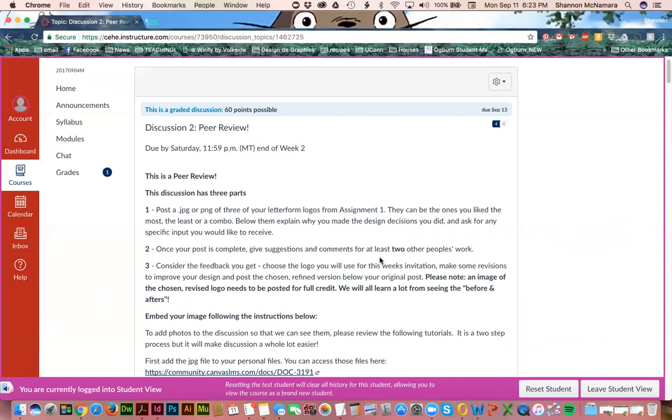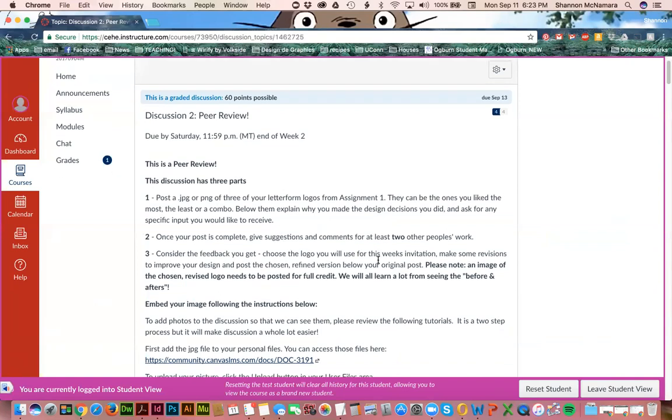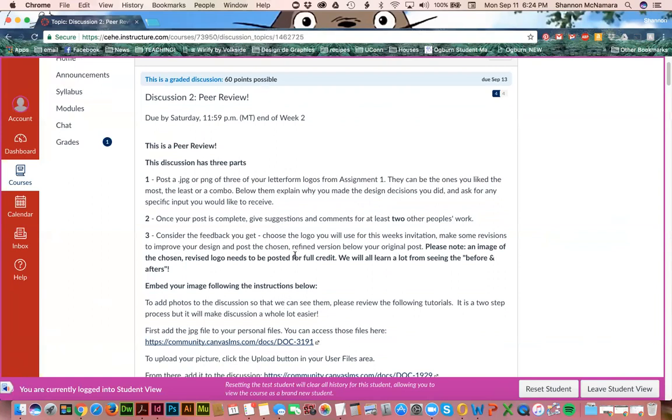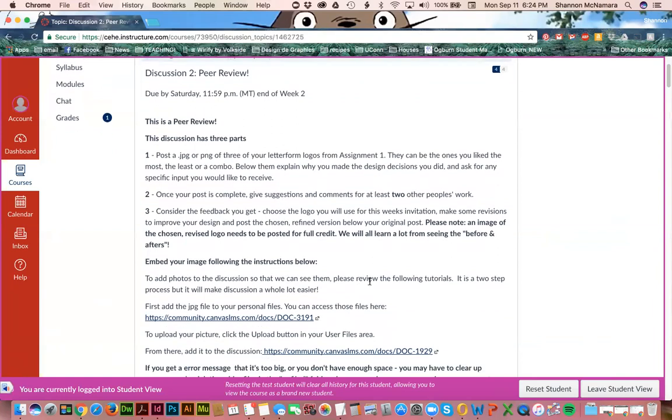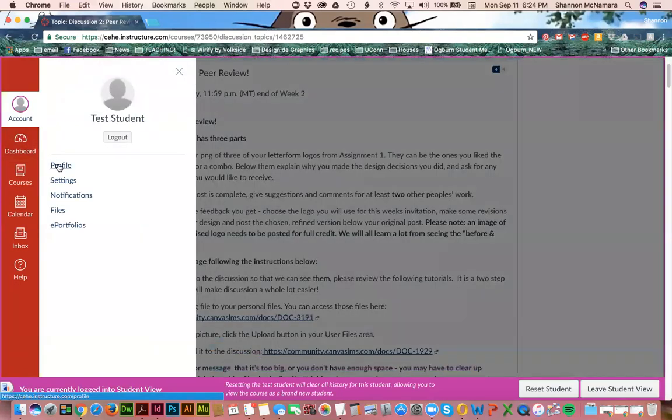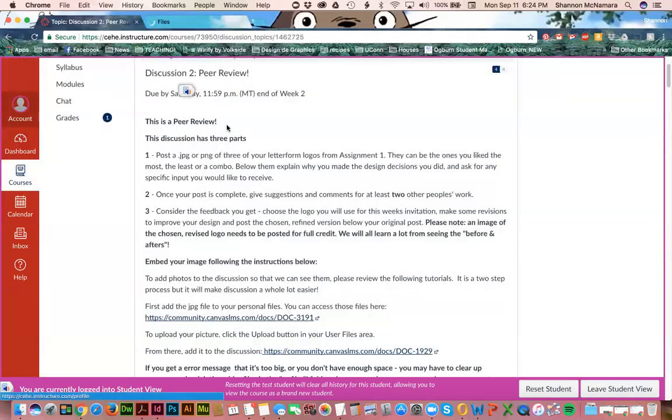Embed your image following the instructions below. To add photos to the discussion so we can see them, please review the following tutorial. It is a 2-step process, but it will make the discussion a whole lot easier. First, you need to add the JPEG to your personal file. So remember, you go to your account name and you click on Files, and I'll just open it up in a new tab so I can walk you through it.